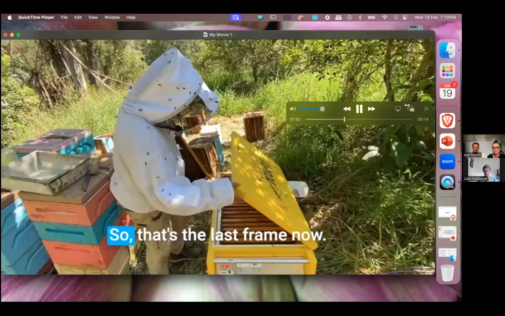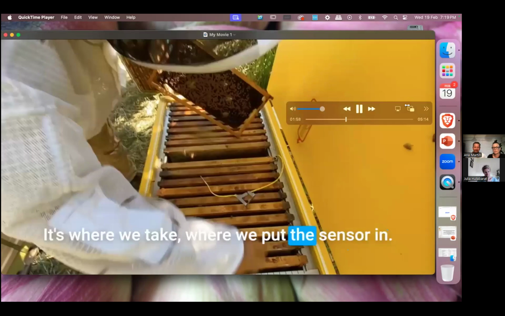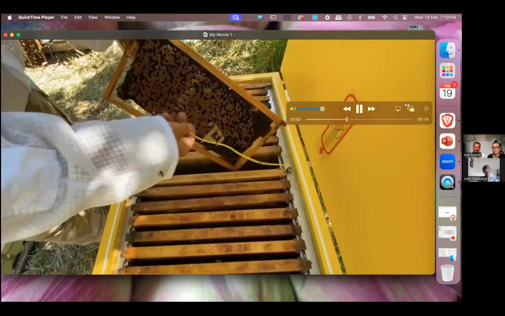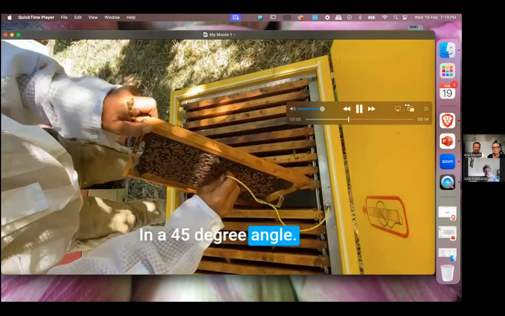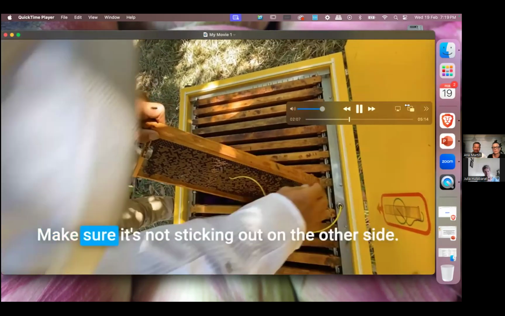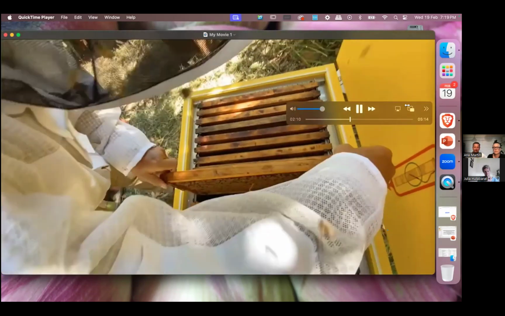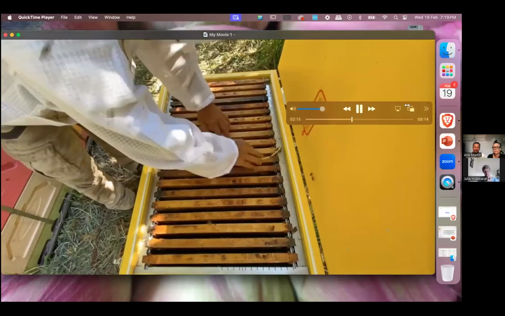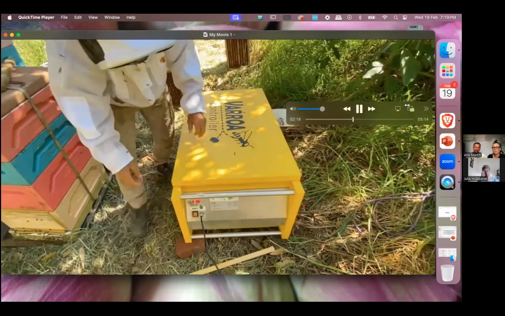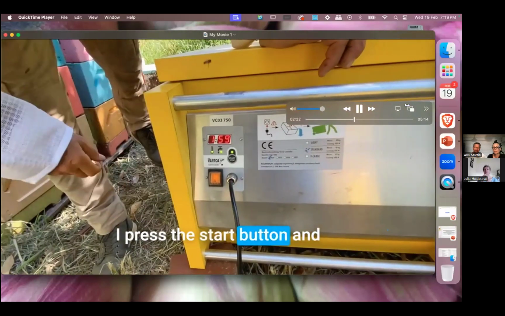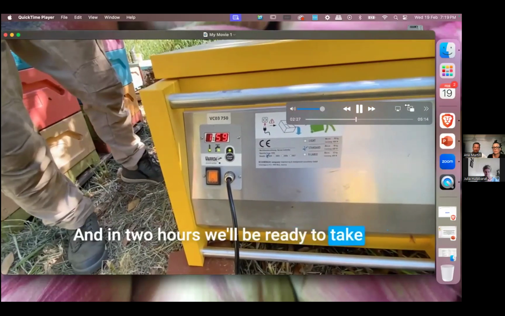That's the last frame, where we put the sensor in the middle of the frame, in the middle of the brood, at a 45-degree angle. Make sure it's not sticking out on the other side. Put it in. Close it up. Everything shows green. I press the start button and it's counting backwards. In 2 hours it will be ready to take the frames out and put them back in the hive.